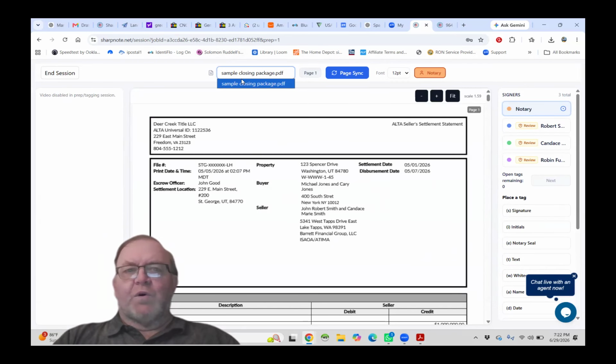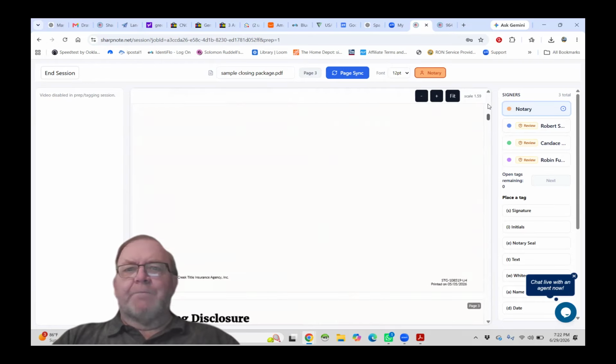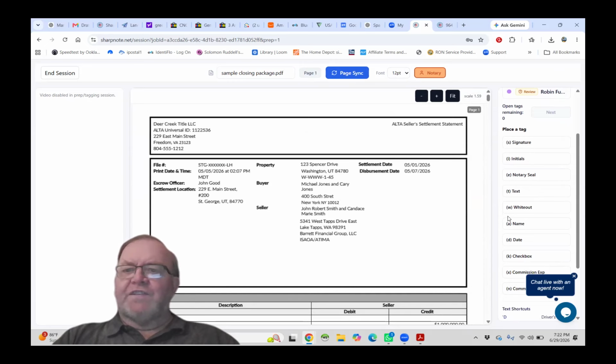We can see a list of all the documents in the package right here. In this case, there's only one document package, so we just have one document here. We can see what page number one, and if we scroll through here, you can see the page number changes. We don't use page sync in the tagging session. Page sync is used in the signing session where if we want to put everybody on the same page, we hit page sync and everybody is moved to the same page. And of course, we have the ability to change our text size. Over here on the right, we can see the names of our signers. And down below that, you can see the tags that we can place on a document.